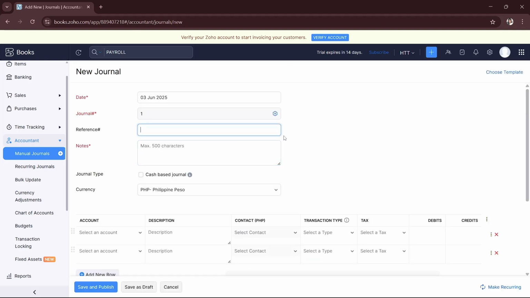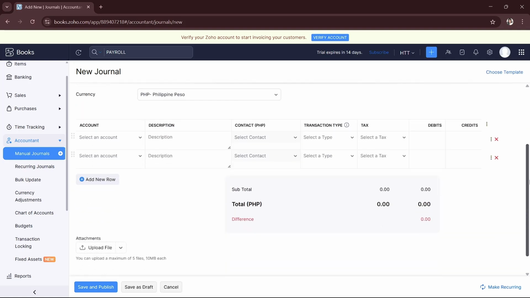And then from there, fill in the journal date and the journal number. Then add a description to explain the transaction. Now, enter the debit and credit lines by selecting the relevant accounts and their amounts. Make sure your debit and credits balance out. And once everything is accurate, click Save to finalize your journal entry.